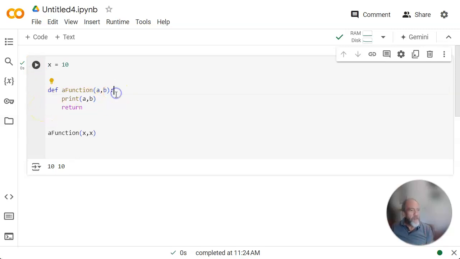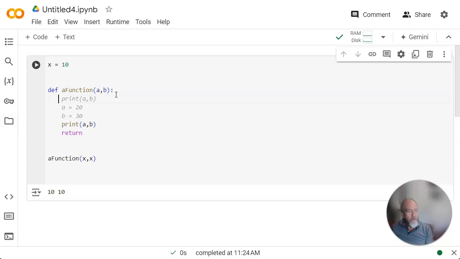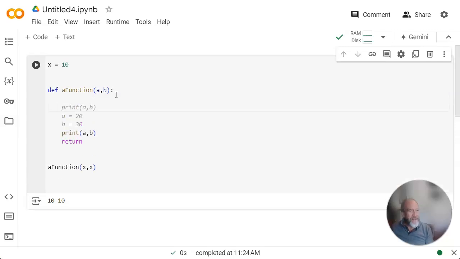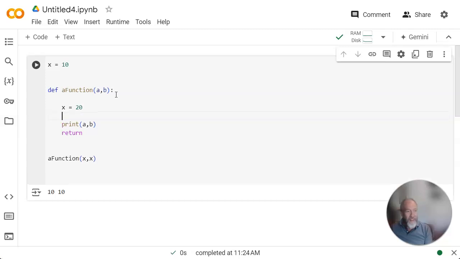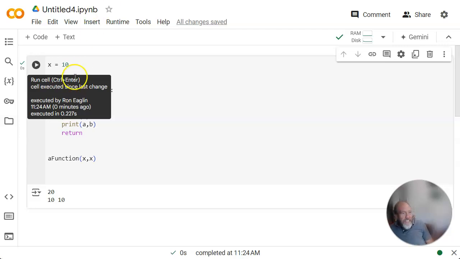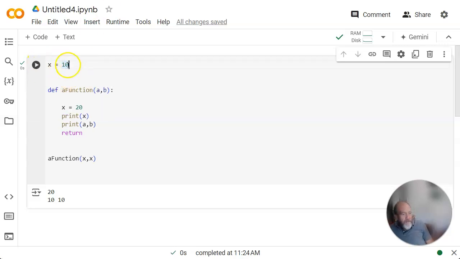Now watch what I do. I don't need to add all this other stuff. I'm going to add x equals 20. I'm going to do a print x. Now, watch what happens here. x is defined as 10 right up here. I passed the value of x into the function in this function call. This is a function call. I'll put a note here: function call.